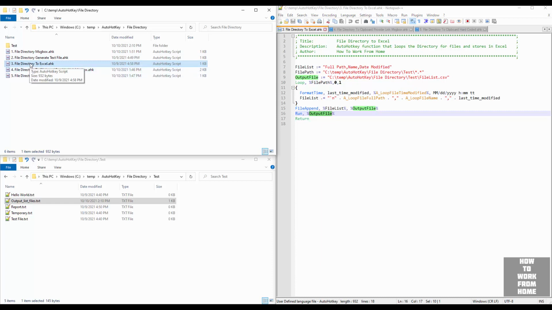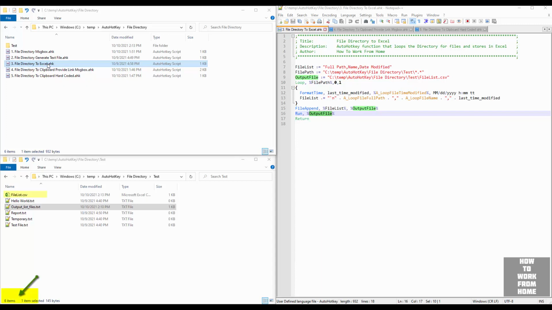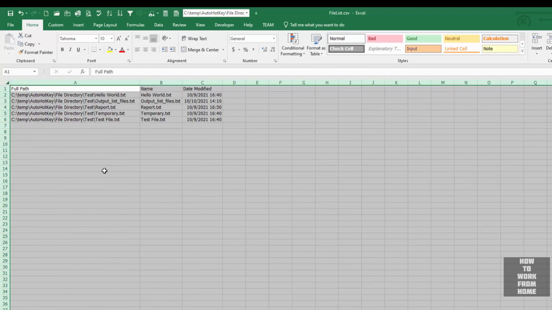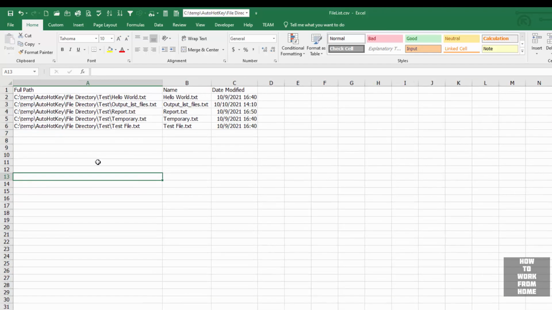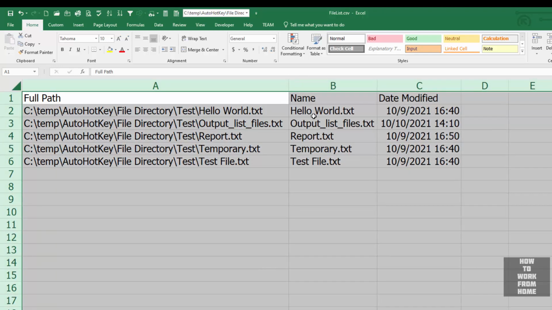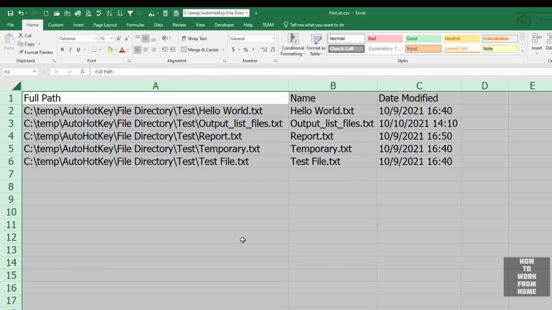Simply highlight the file, in this case file directory to Excel.ahk, double click it, and it is already launching on my side. Let me go ahead and bring it over. Here is the Excel file. Let me highlight everything and zoom in so you can see the output. And let's modify this to be on the left.